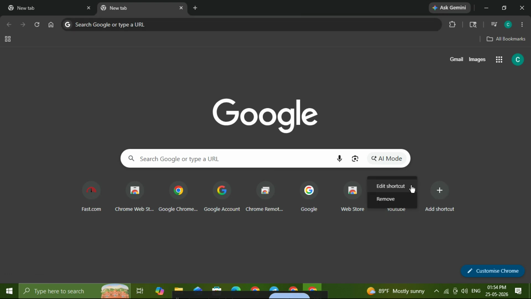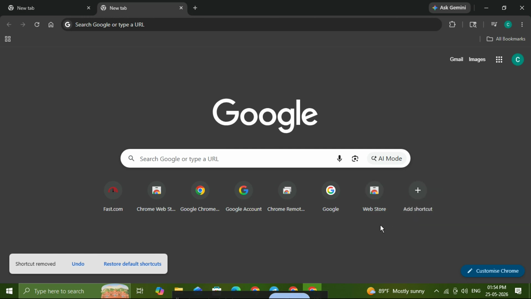Click those three dots to open the shortcut options. A small menu will pop up with different actions you can take. From that menu, simply click Remove. Once you do that, the shortcut will disappear right away from the new tab page.